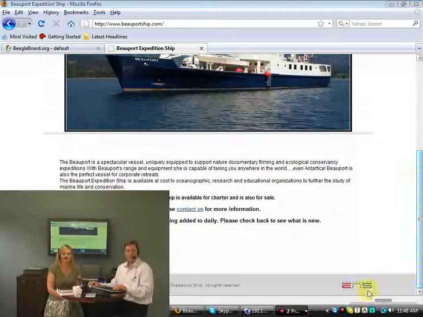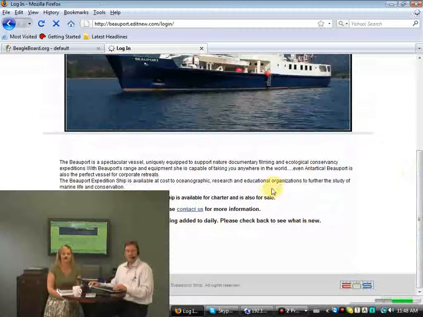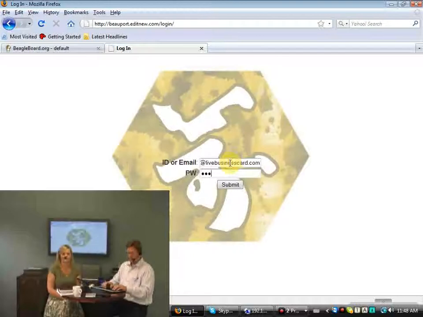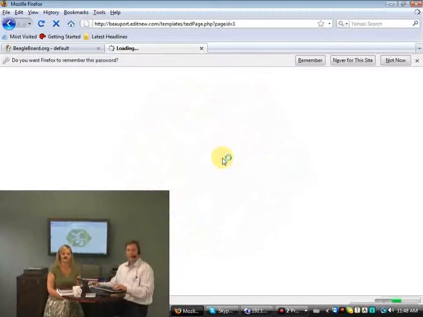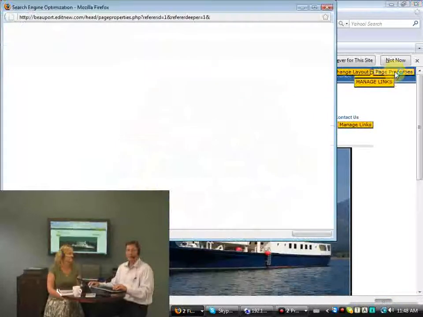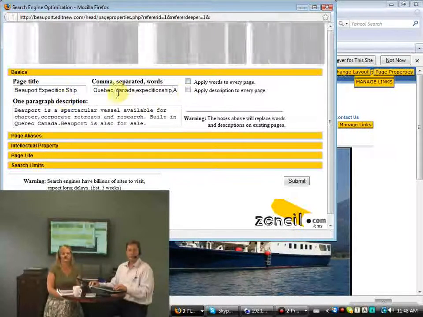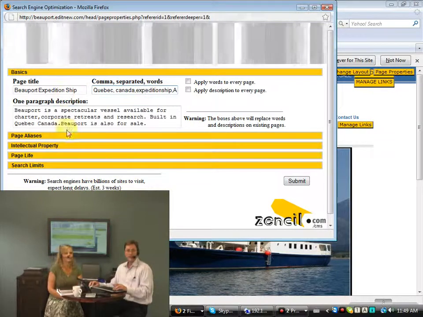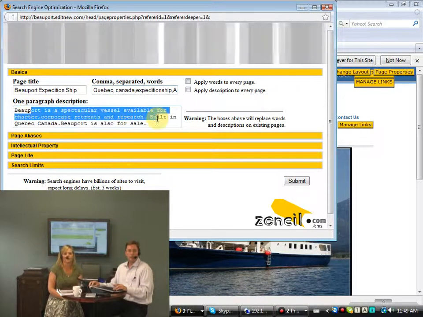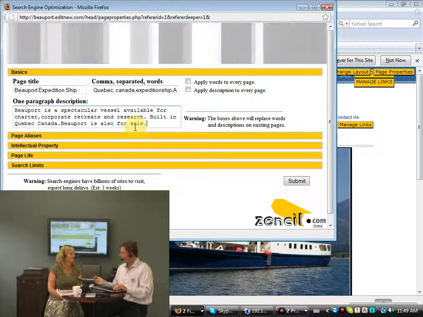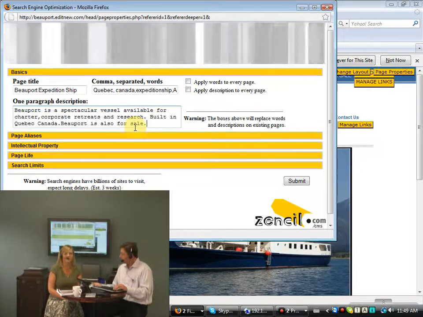And this will be just a recap again, they click on the logo, put in their password, and as they were building this site out, every single page under Page Properties, they were putting in the title, some comma separated words, which included, of course, Expedition Ship. Yes. And in the one paragraph description, for every page they're putting in a paragraph description that was descriptive for that page. That's right. Is there anything else you want to add to that?